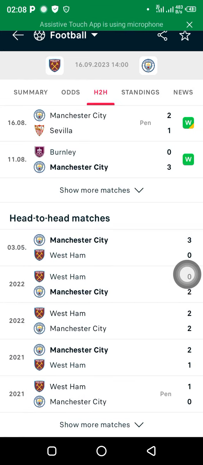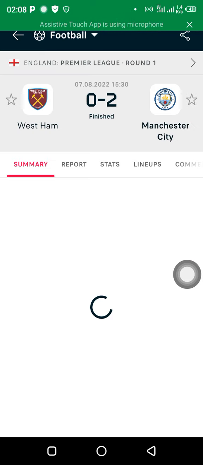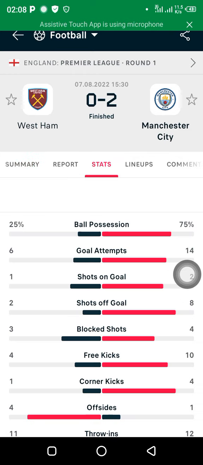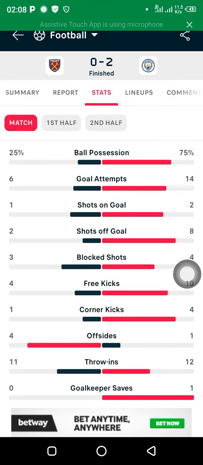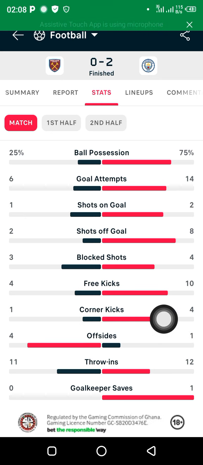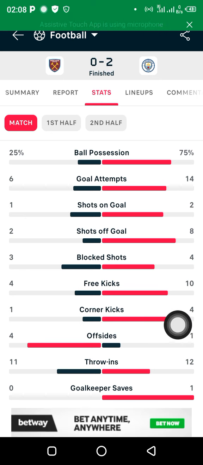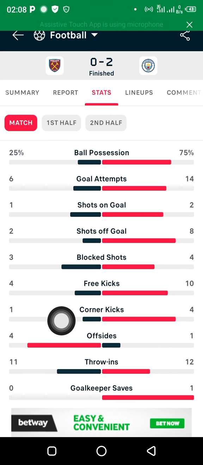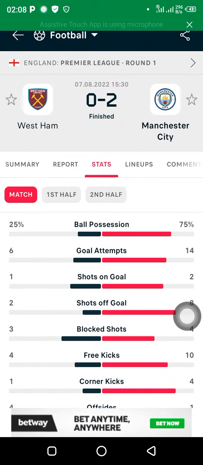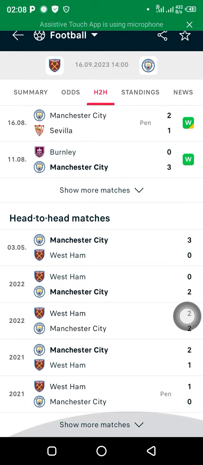So you check it that way. As you are checking, you are noting everything down. So you click here and check for their next game. Come to their corner kicks and you check here, and you can see that Manchester City contributed 4 corners and West Ham contributed 1 corner. So you need to do this for their last 5 games as well.